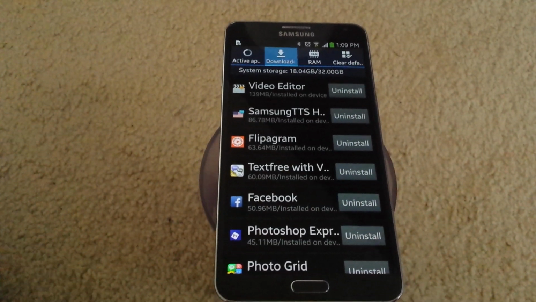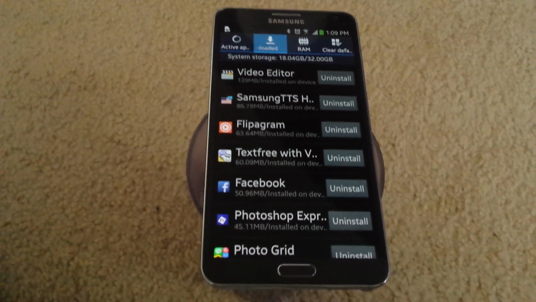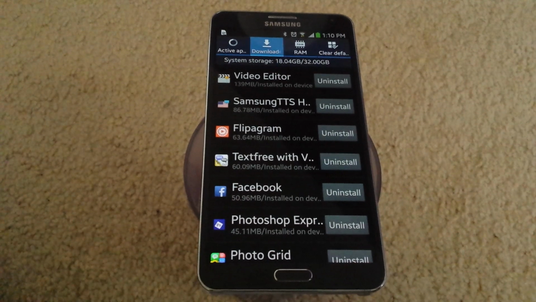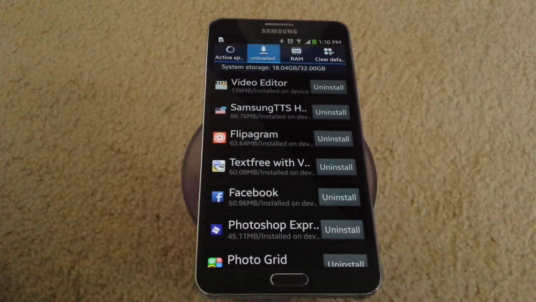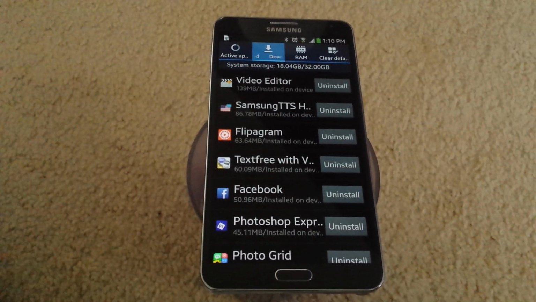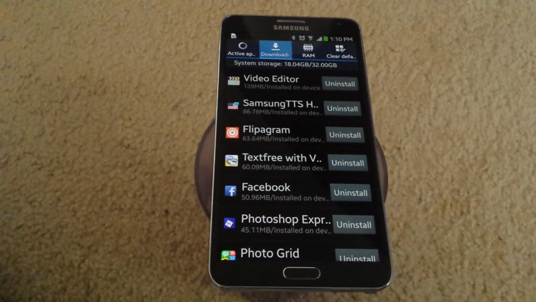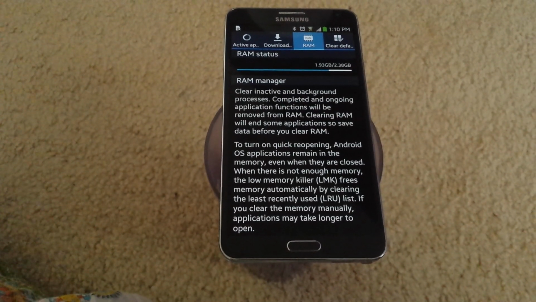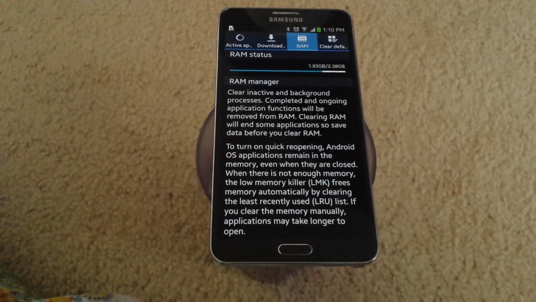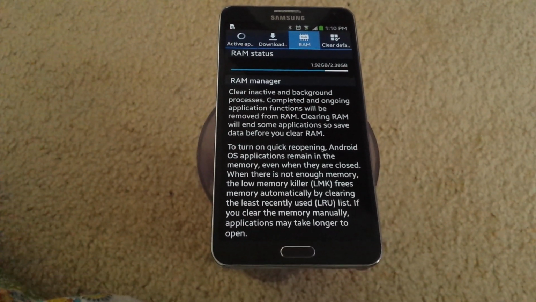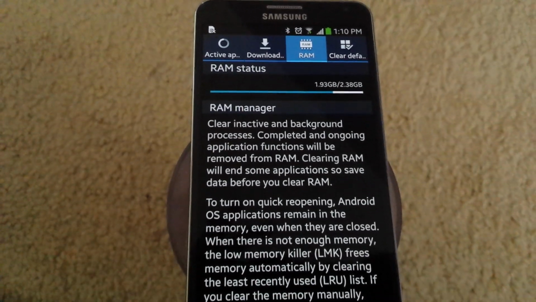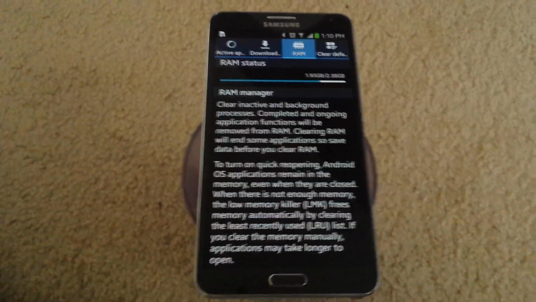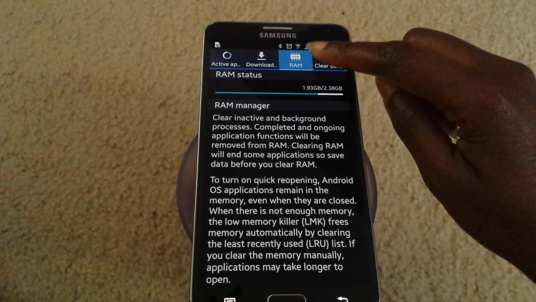And when you go to the next tab, that's the download tab. And you can pretty much uninstall apps directly from there, but it shows you all the apps that you previously downloaded. So I think that's pretty neat and nifty to access. There's a ROM or RAM, either way you say it, manager. So it gives you the status of your RAM here. And there's some verbiage that you can definitely check out on your own device.